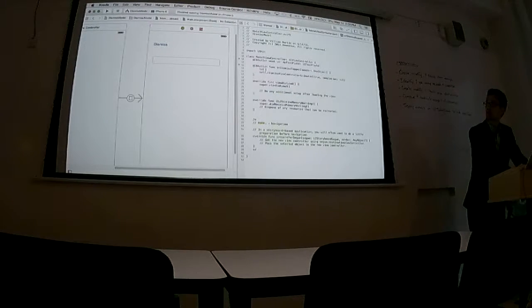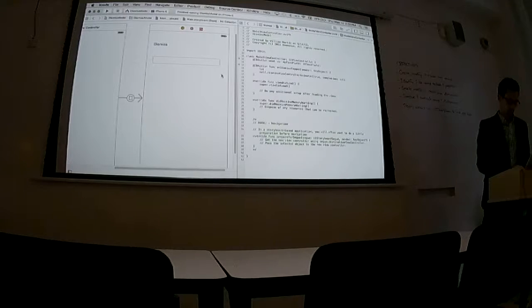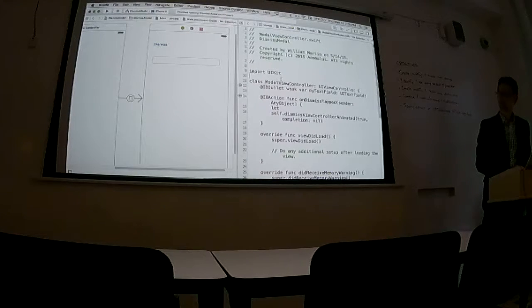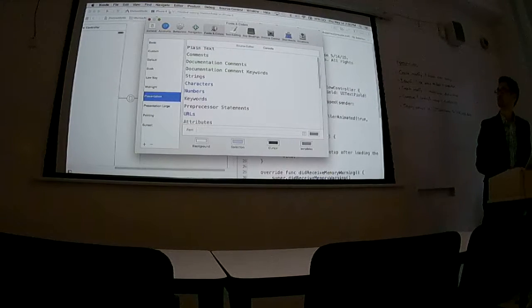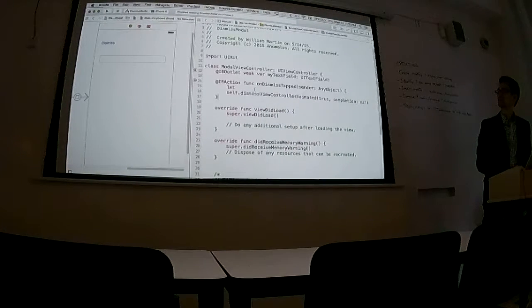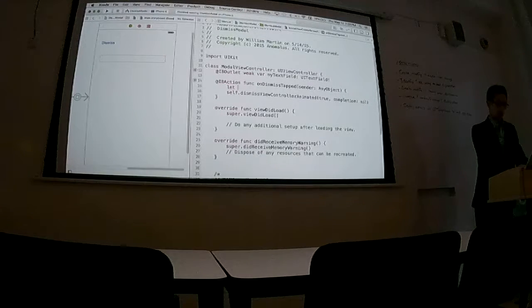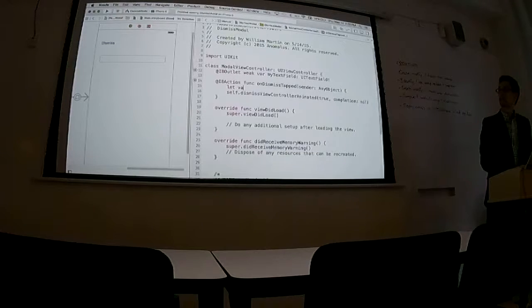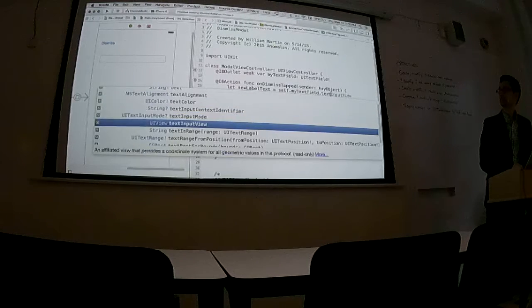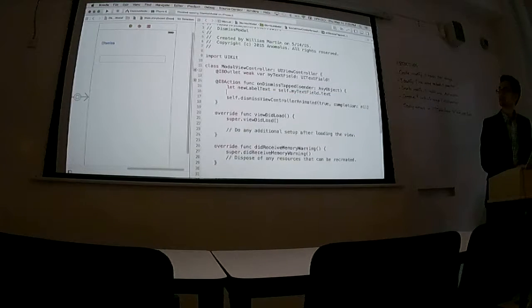Let's see if I can do this. Maybe it's better if I do this. Maybe not. It's pretty huge. So let's see, new label text, self dot my text field dot text. Then I'm going to grab a reference to the label.